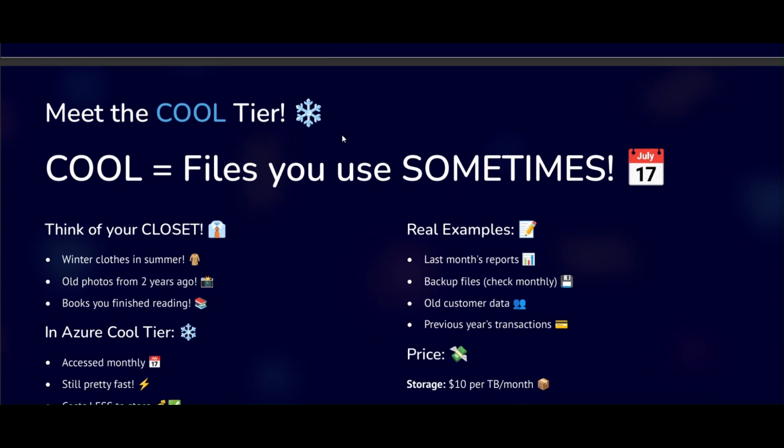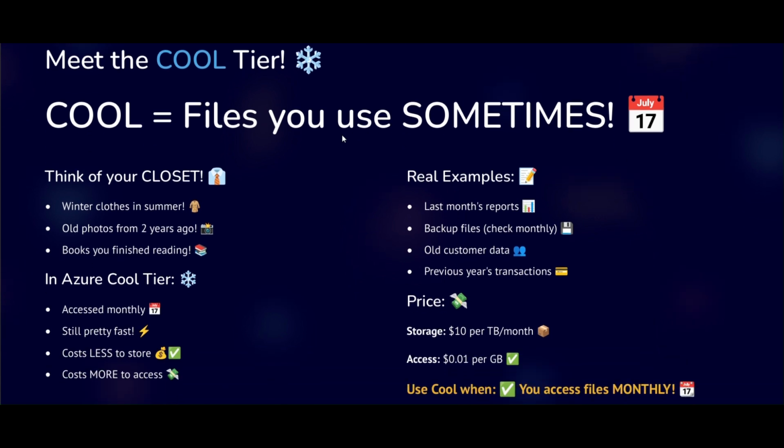Meet the cool tier. Cool tier is for data you don't use daily. Maybe once a month, maybe once in 2 months. Think about your laptop downloads folder. You don't open it every day, but you don't want to delete it either. That's cool tier. Cool tier has lower storage cost than hot, higher read cost, and slightly slower access.